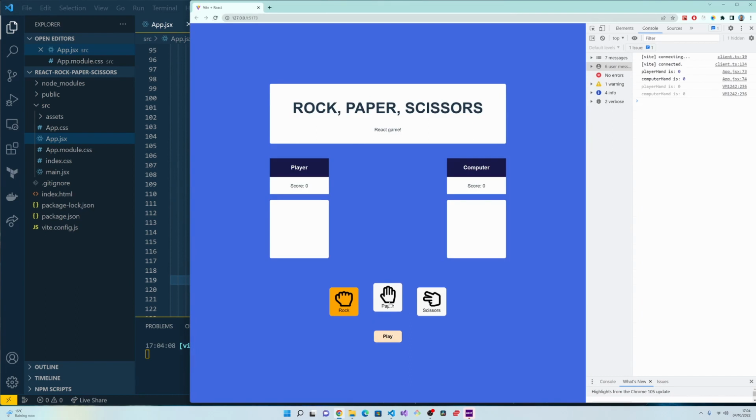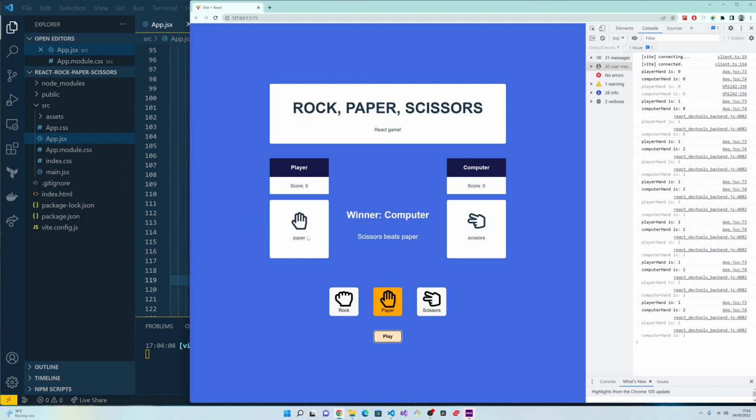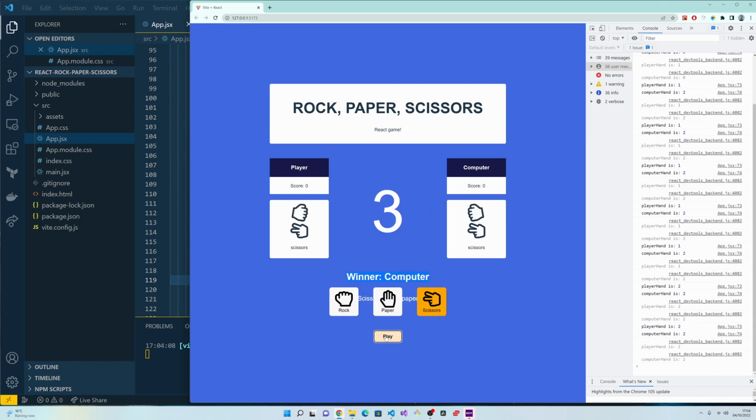So let's try it. I'm going to choose paper. I'm going to press play. We should see the timer, the handshake. Okay, so we chose paper. The computer chose scissors. Obviously, scissors beats paper. The winner is the computer. All right, so if I try to now click in here and play again, look, our previous message is still there, and oh, we have a message in here saying winner no one, we have a draw, so that's all good.